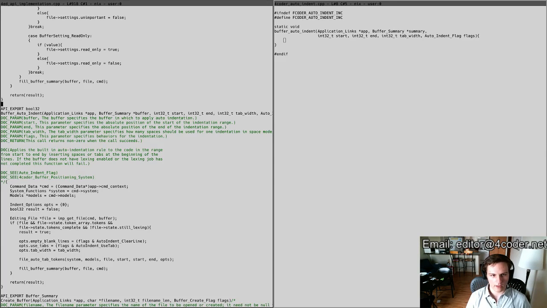So, what does this do? Automated rules in the range from start to end. Okay, from start to end, at the beginning of lines, if the buffer does not have lexing enabled, or the lex job has not completed its function, will fail. Right. So, let's capture some of these concepts. First things first, we need to make sure we have a real file, and we want to make sure that file has tokens that are ready to be used. And, yeah, that's what these three things are checking. Okay. So we can do that.